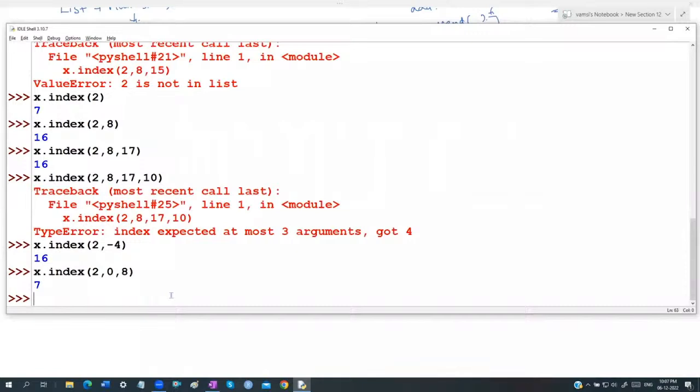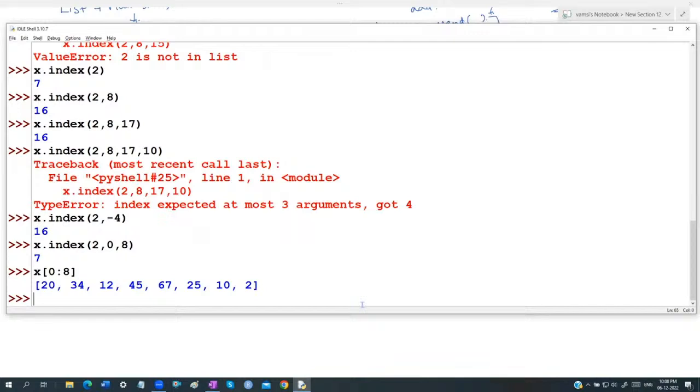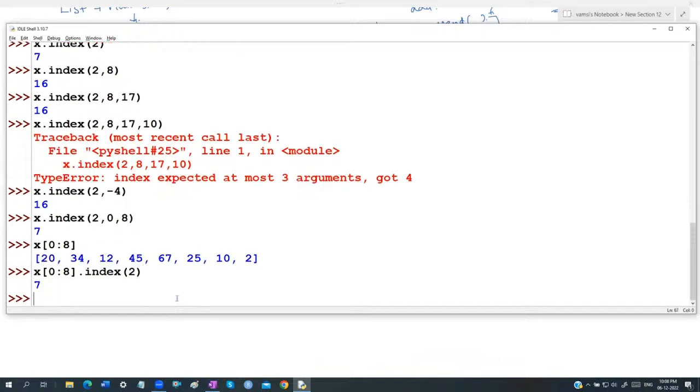In that case, first we are going to do some kind of slicing like this. This is the concept of slicing. This is actually a list only, then you can find the index. For example, x of 0 to 8, within this particular range, I can say the index of 2. Now, what output will come? x of 0 to 8 is going to be one list. So how many elements are there? 1, 2, 3, 4, 5, 6, 7, 8, we are getting 8 elements. Then obviously the index is going to be nothing but 7.